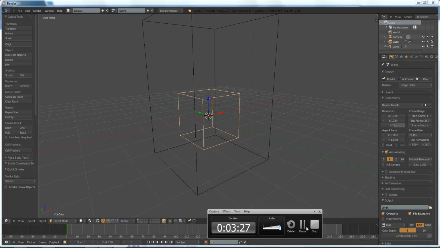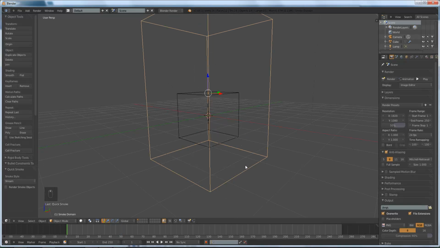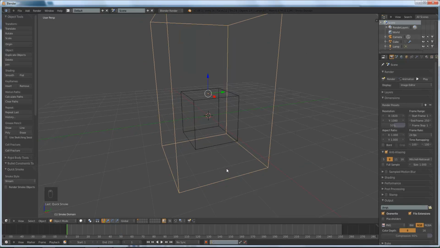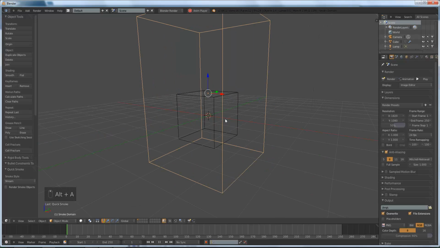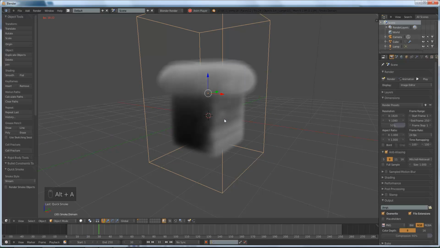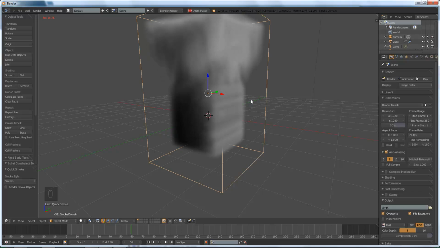Give me a second to turn on my screencast keys. Sorry about that, I had to change something. Okay, and so you'll see that we now have an emitter and a domain, and it's emitting smoke.